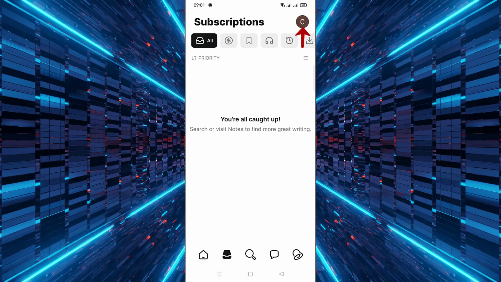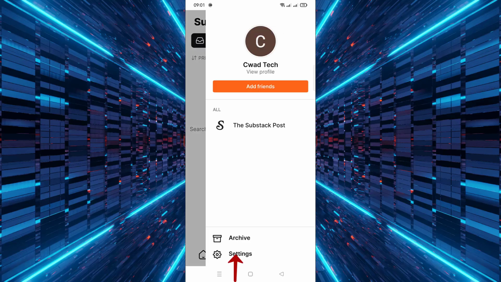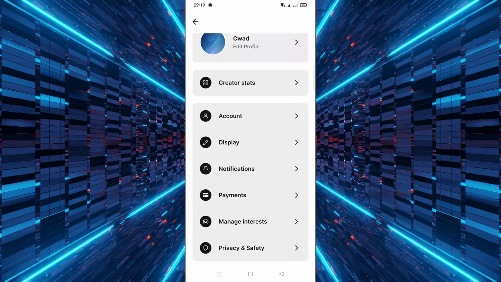Once it's launched, look for the profile icon at the top right and tap on it. Next, a menu will appear. From this menu, select Settings to access your account preferences. Then, look for and tap on Manage Interests.